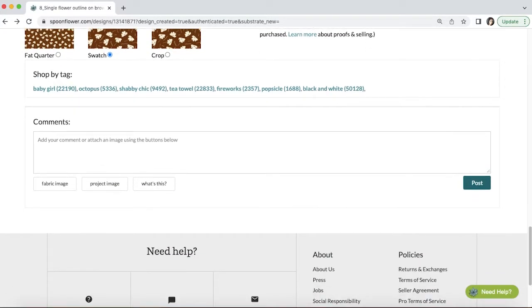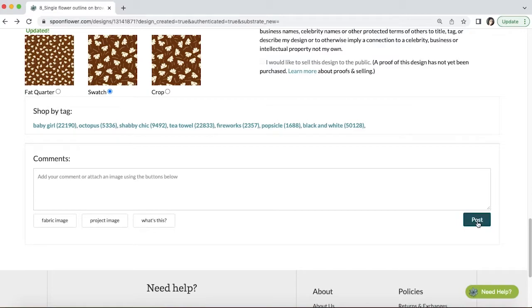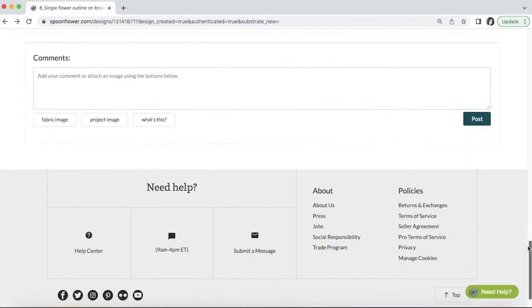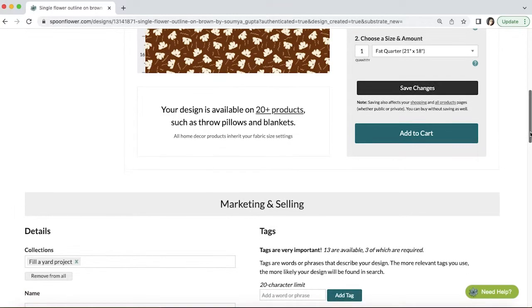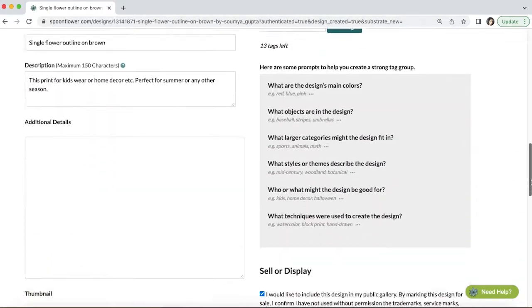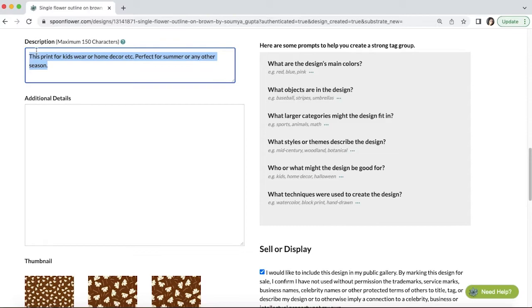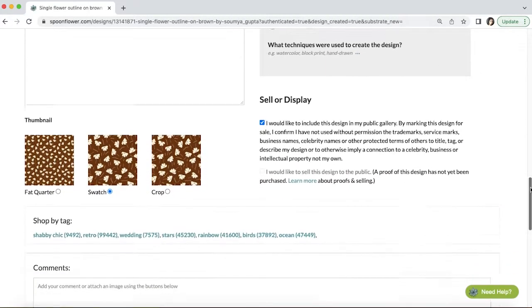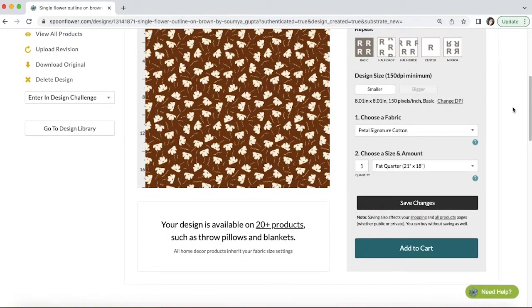So this is pretty much it. We have uploaded our design and we can just post it, and it will be displayed in our design gallery to view in the public domain. Also, you can anytime just go back to your design like this, and you can update your design or edit some little details if you want to update it later, like you want to pop in some additional details or change some tags or anything like that. You can do it, and then again you can post it. So this is the process of uploading your design file on Spoonflower and making it available for sale.